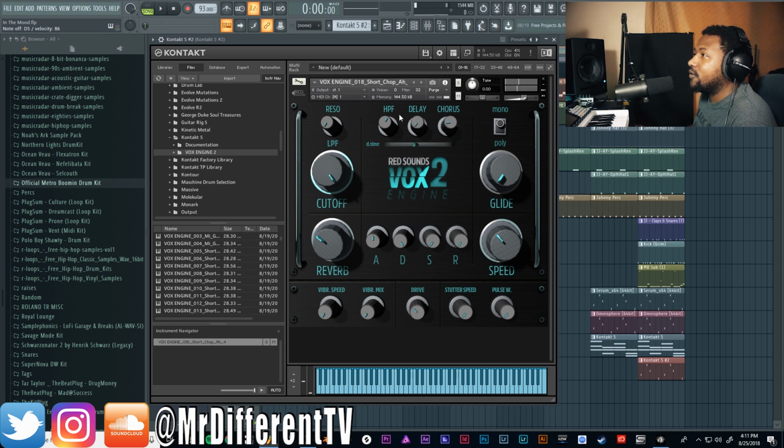So you can get pretty creative with some automation and stuff like that, kind of mess around with that. Then you have a chorus effect, so you can beef it up a little bit. If you want to beef up the sound and make it just a little bit more, chorus is always a good way to layer stuff and make it sound better.